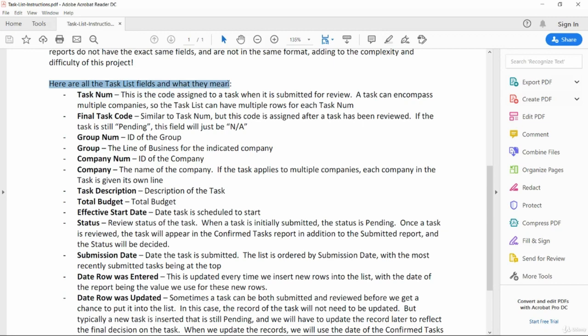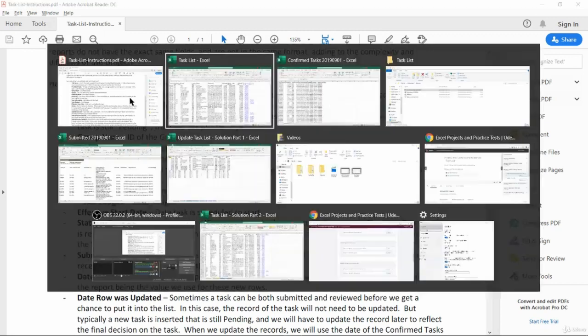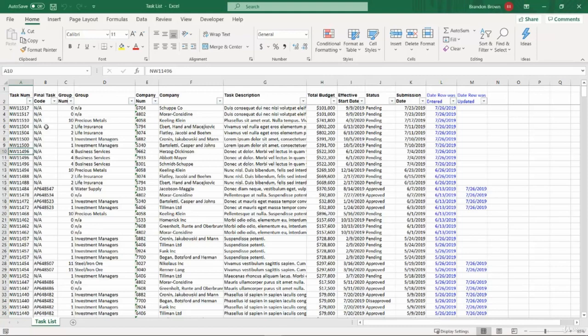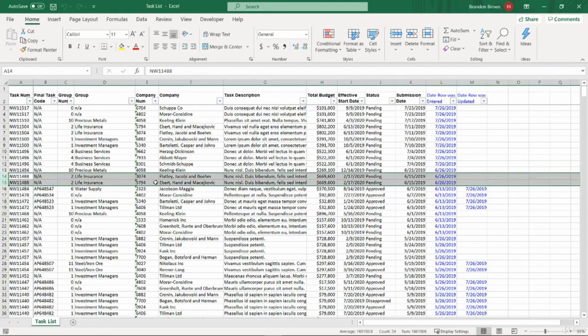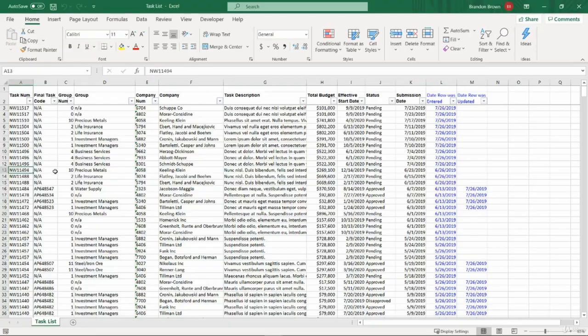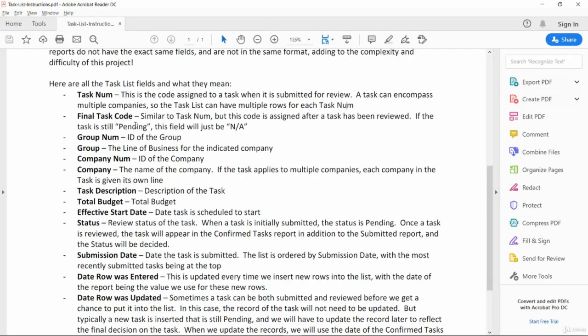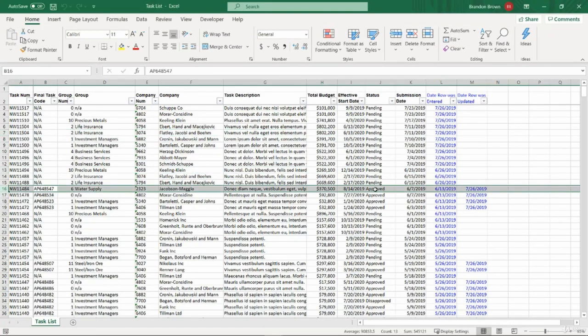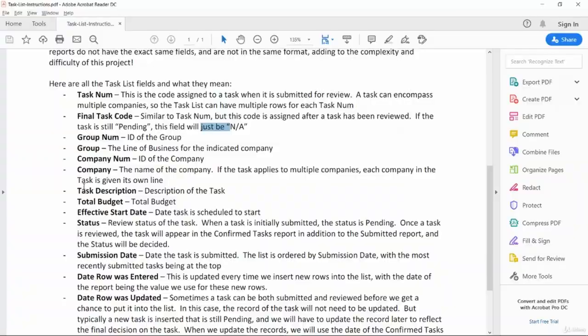Here are all the task list fields and what they mean. The task number, this guy right here, is the code assigned to the task when it is submitted for review. A task can encompass multiple companies, so the task list can have multiple rows for each task number. Right, this one here is 2 companies. This one's only 1 company. Gotcha. Final task code is similar to task number, but this code is assigned after a task has been reviewed. If the task is still pending, this field will just be NA. Yep, makes sense. These are approved. These are still pending, so it's NA.